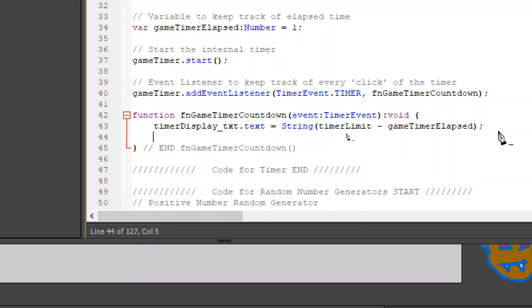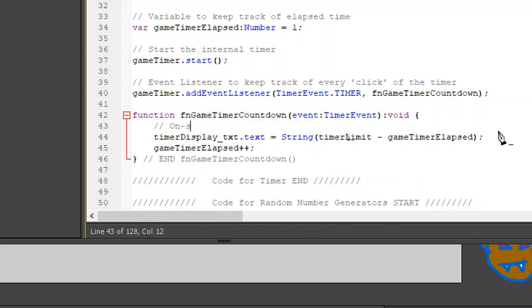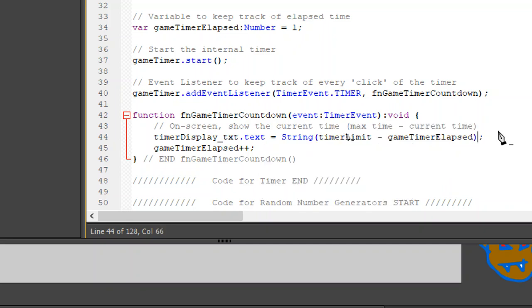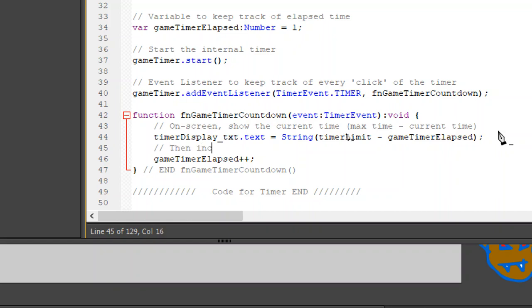And then lastly, we have game timer elapsed plus plus. So we say on screen, show the current time, which is max time minus current time. And then after that's done, then increase current time. 1 more second has passed in the game, 2 more seconds, 3 more seconds. So there's this maximum time limit, which is getting decreased based on how much time has passed. Save it and run it. Check for errors. It's not complete yet. We have 1 more thing to do, then we'll wrap for the day. But at the very least here, it's going to show the timer counting down.